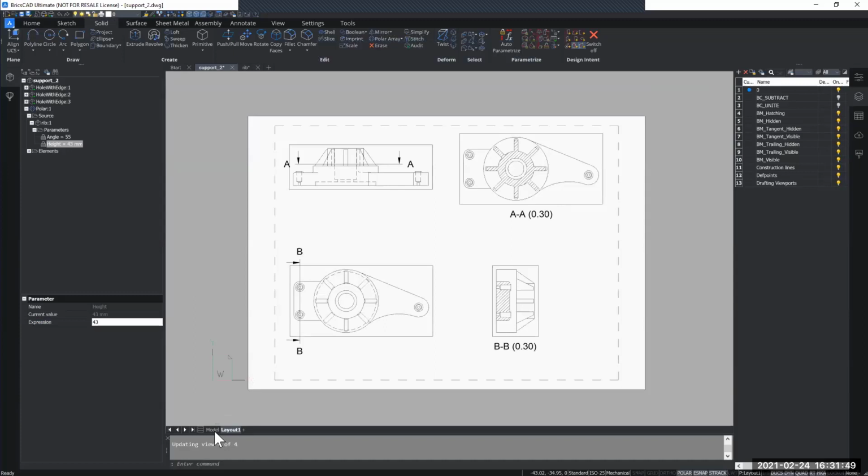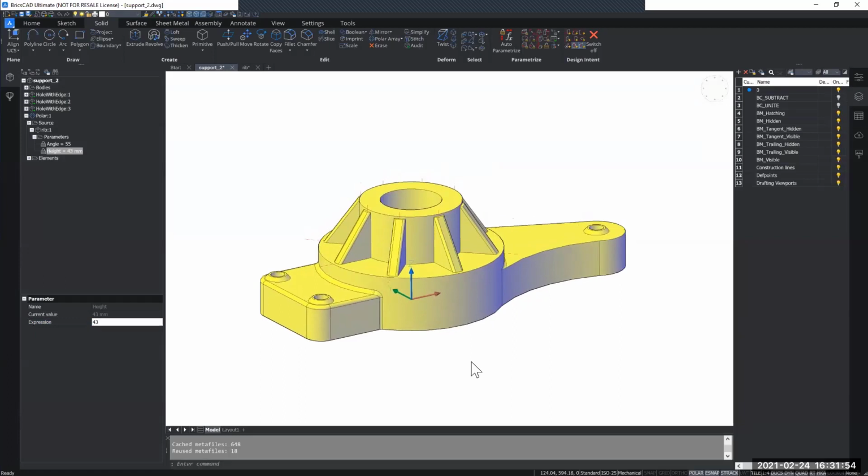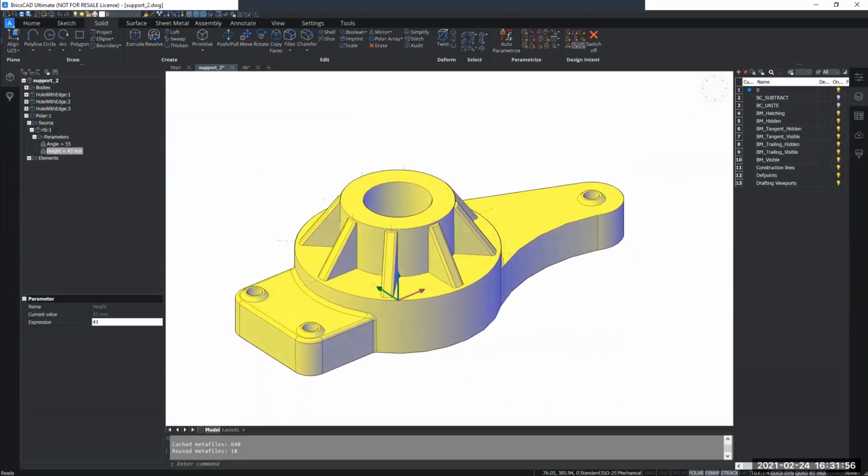So this concludes the first exercise. Now you will have the chance to try this out for yourself, and we can move on to the breakout rooms.